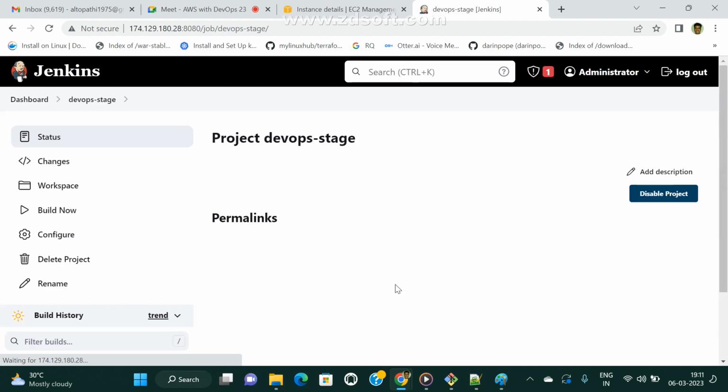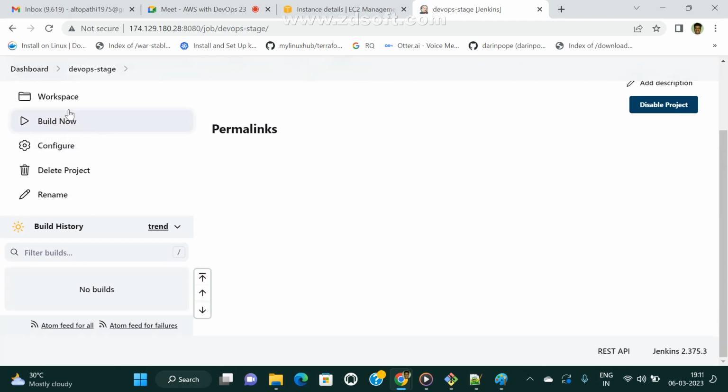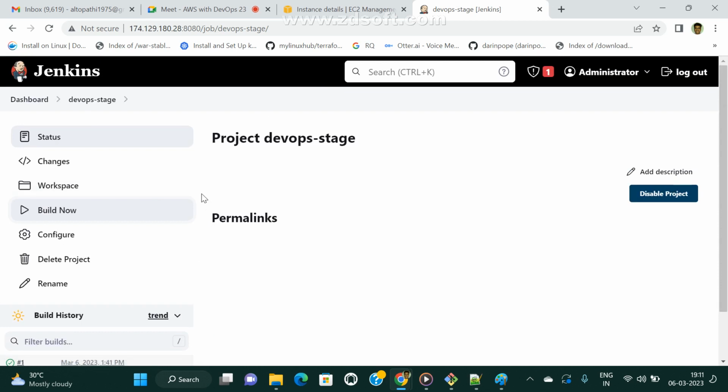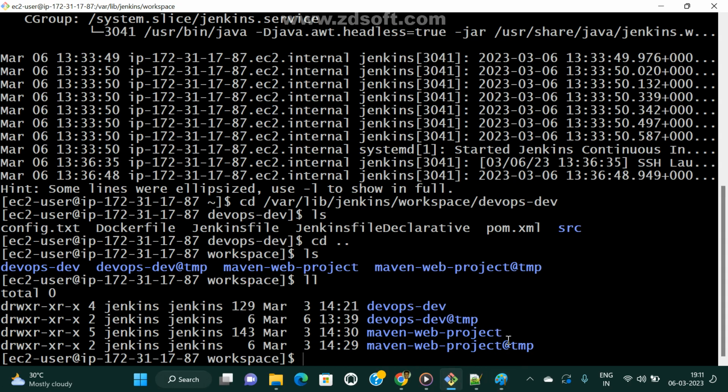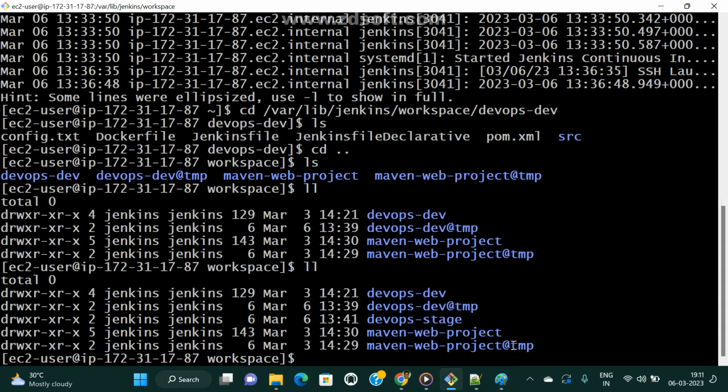If you create any job, by default all your jobs run only on the master. Master is nothing but where your Jenkins server is running. This is your workspace. Now if you check, one more job we can also see, which I just created, DevOps stage, on March 6.